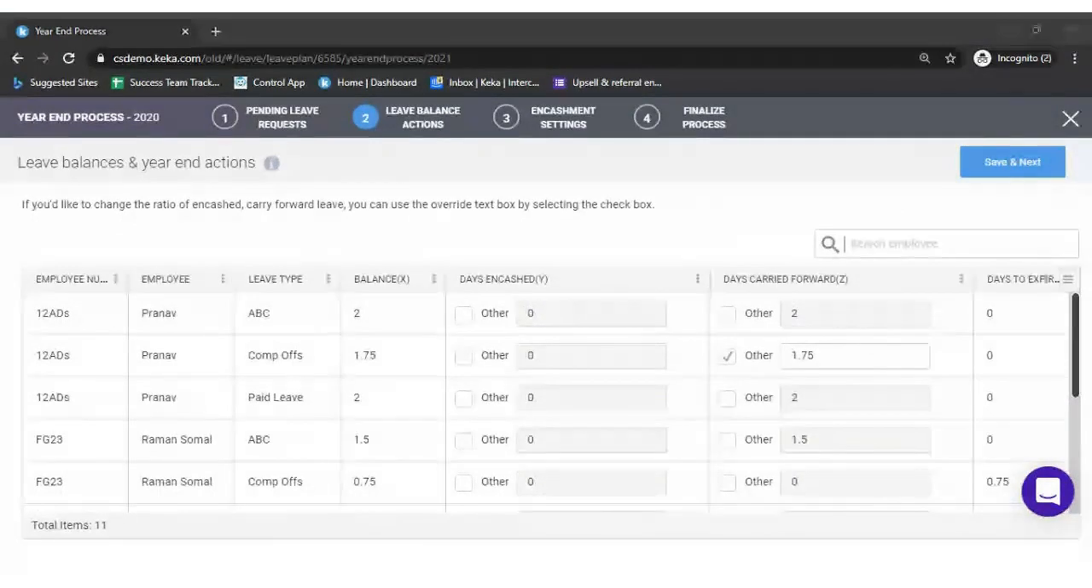Right, so are we clear so far? Are we on the same page? So that we can move to the next option, which is encashment.